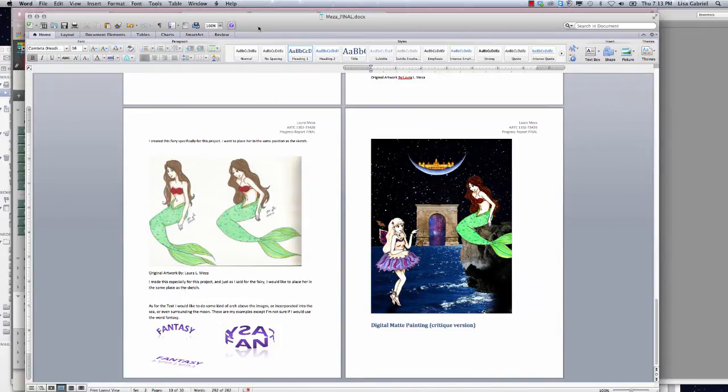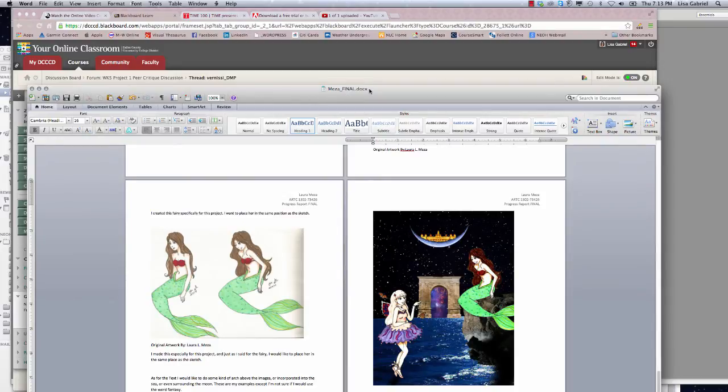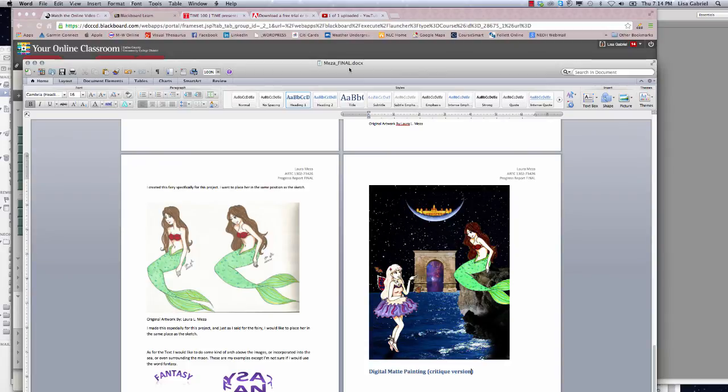Then for your final labeling of your document, you want to make sure that the document is labeled your last name_final, so that when you submit it to me, it is something I can identify with your work. Otherwise, it just comes in as a Microsoft Word document and I don't know who did it.